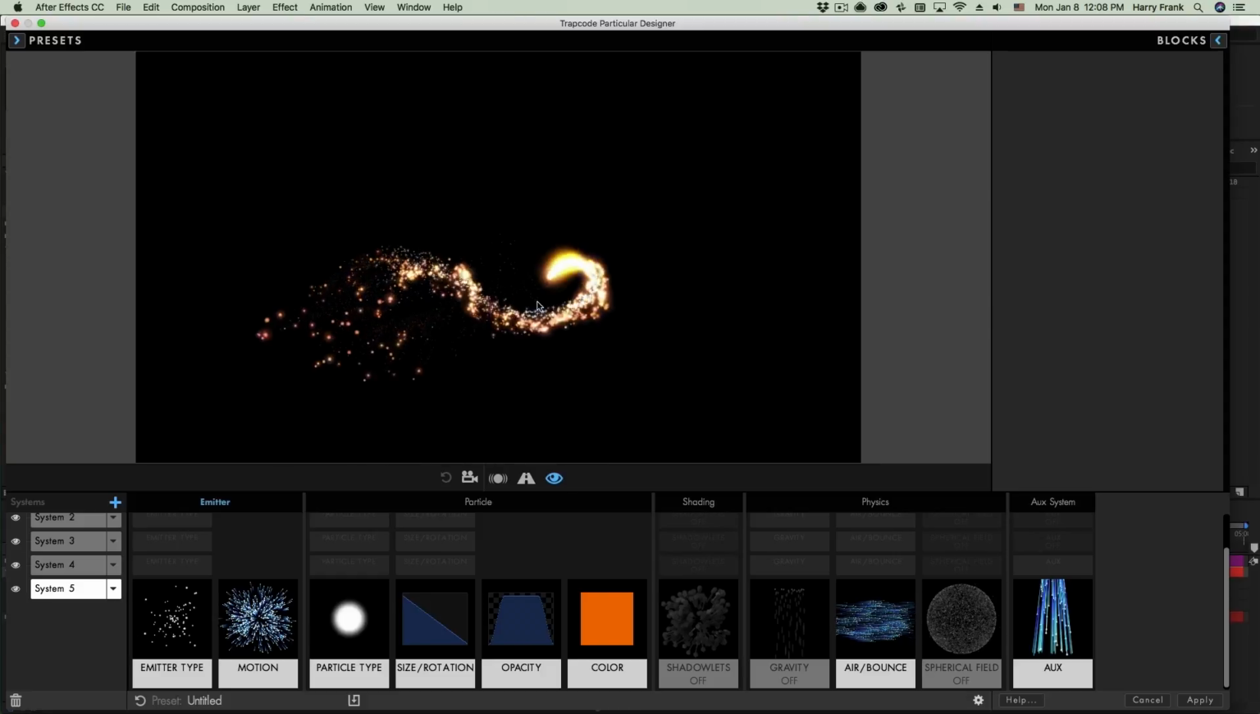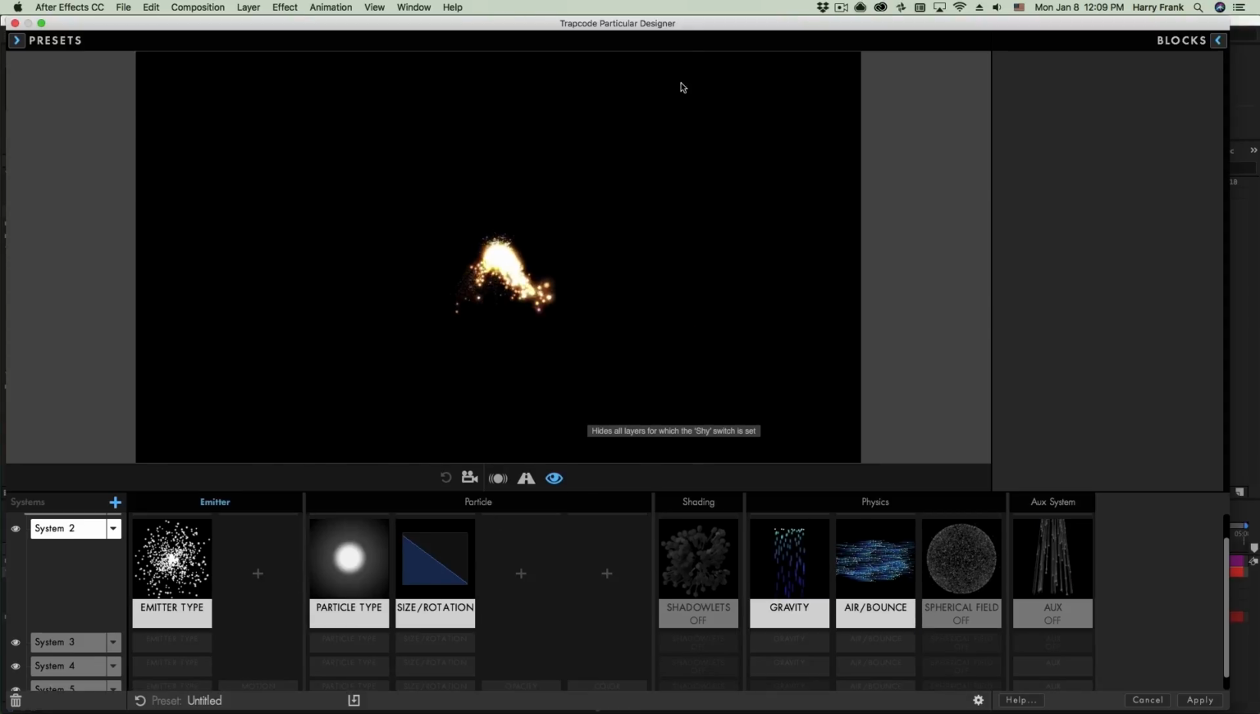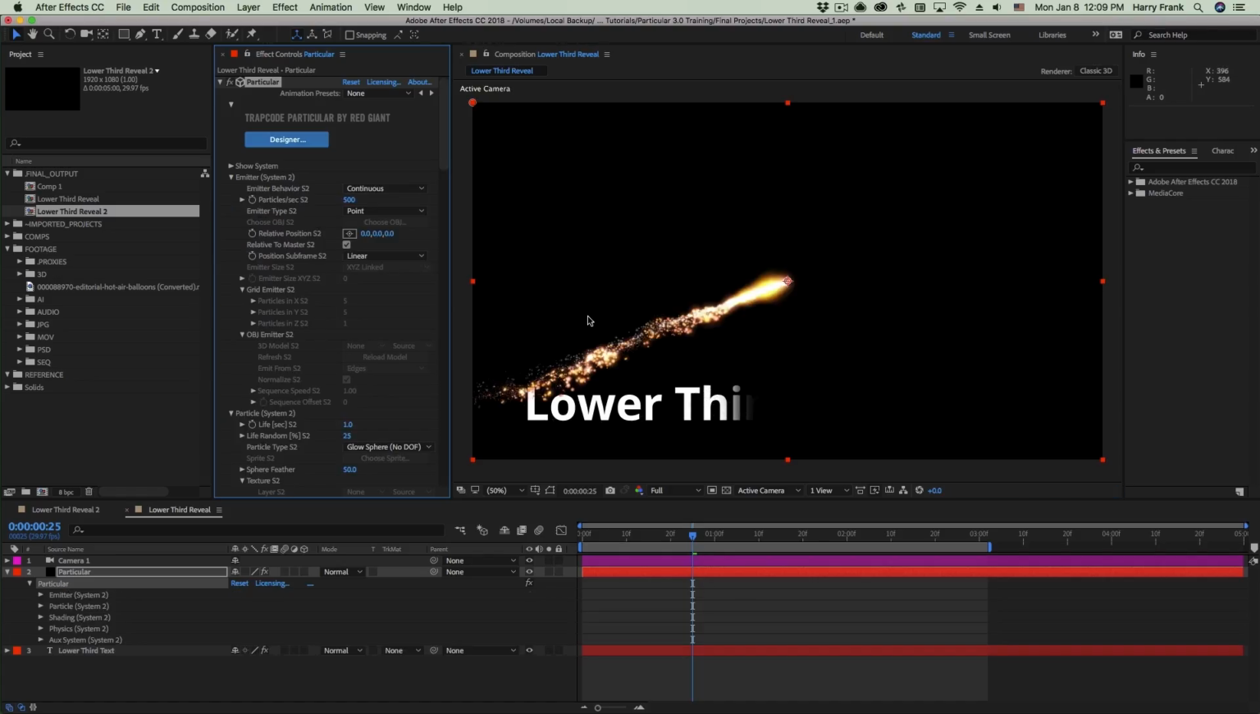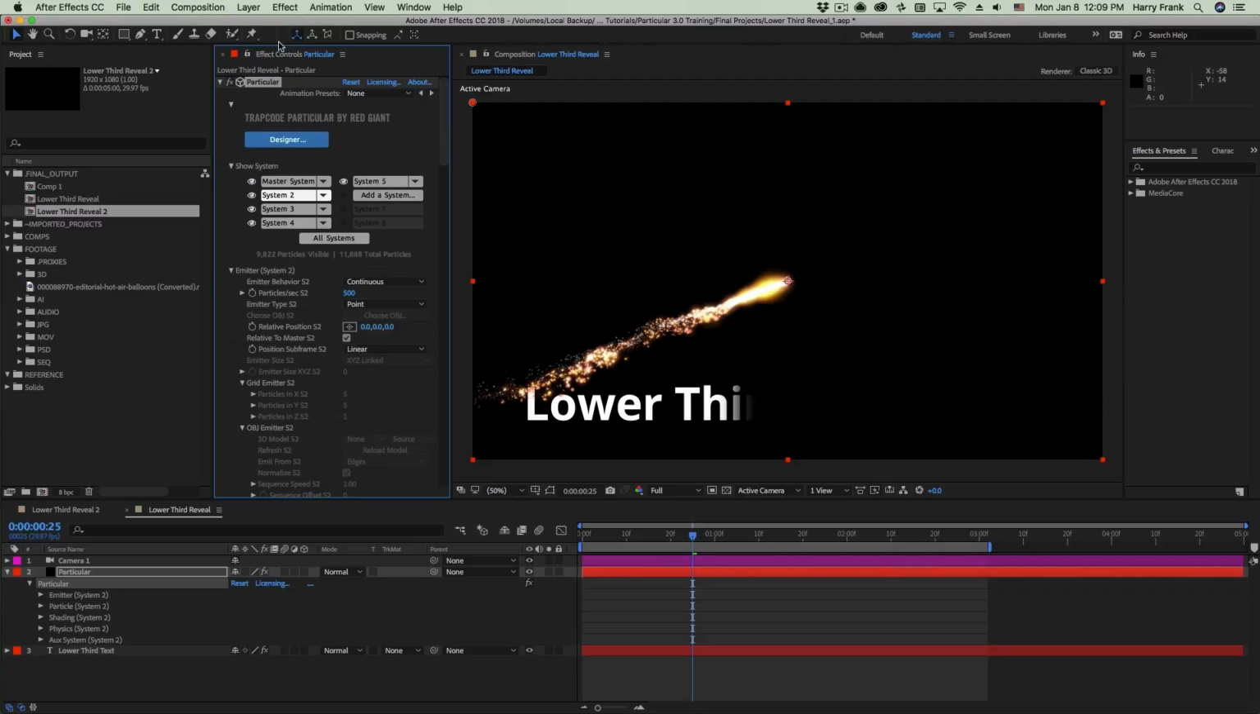There's one important point that I want to bring up with regard to this designer window and the effect controls in After Effects. Now I clicked apply, and actually I moved my emitter position up to the middle, so it's actually animating from that lower left up to the middle, which is fine. I just want to show over here in the After Effects effect controls that we also have the ability to select different systems. Also, we have the ability to solo them or turn them on or off, simply by clicking the visibility icons next to the system.